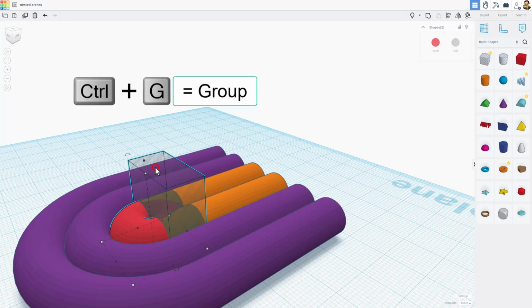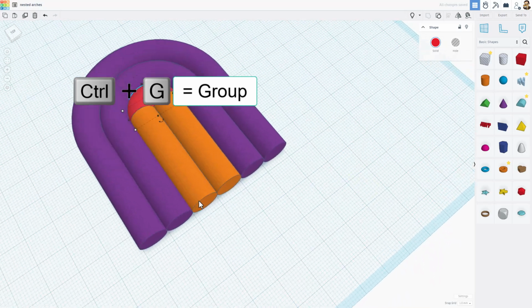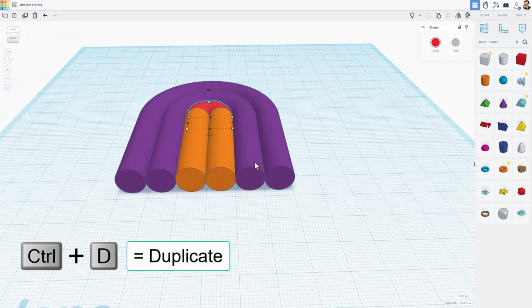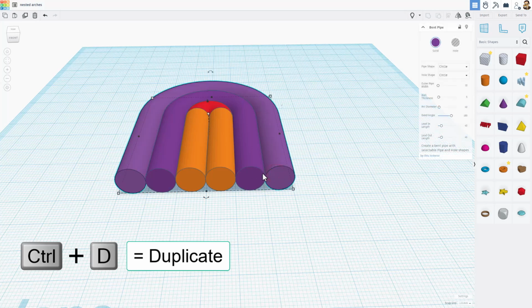Now we can shift select those two and do Control G to group them. It takes a moment for it to group, but your parts are lined up and you're ready to continue building your project. Let's add one more of those rings.